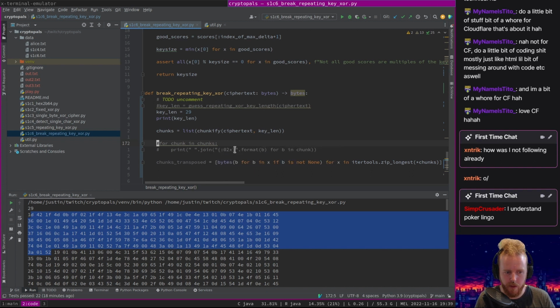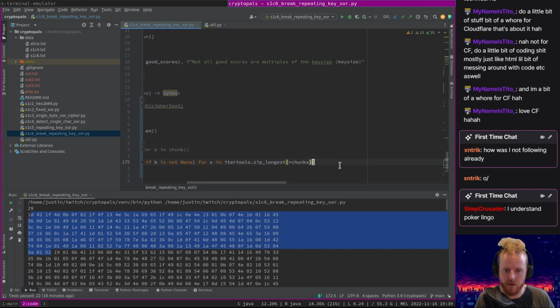Simp Crusader understands Pink Poker lingo. Welcome, Simp Crusader. Good to have you here.